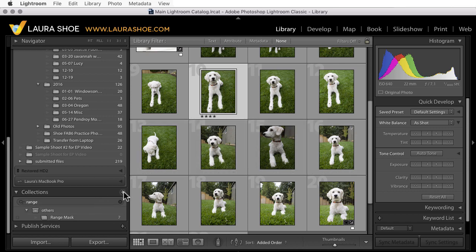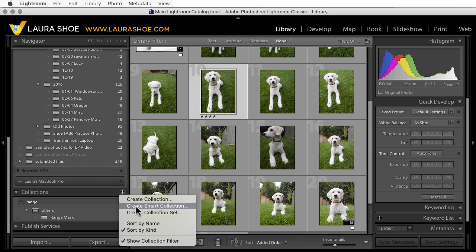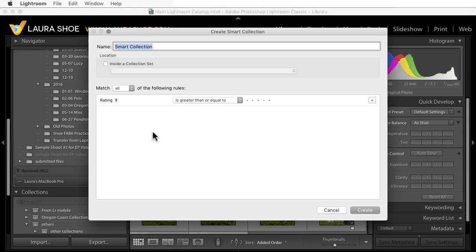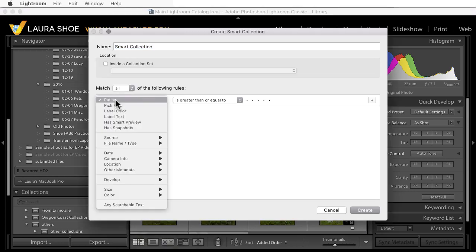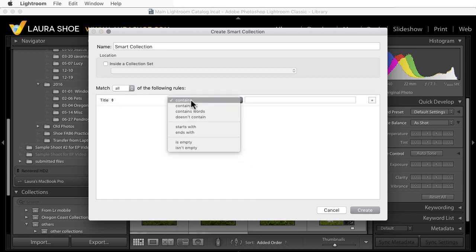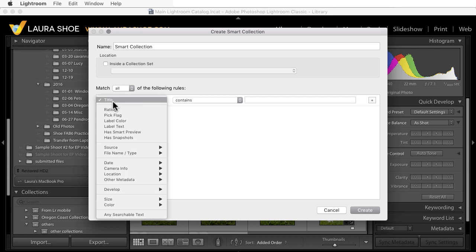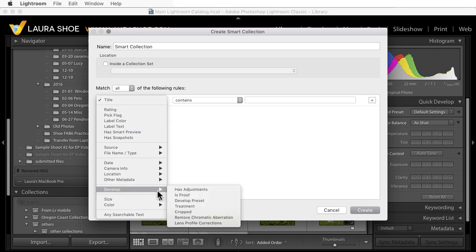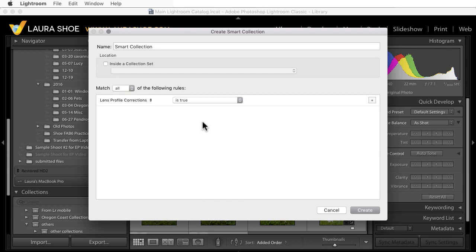In Smart Collections, we have a couple new criteria. A Smart Collection is a rule-based collection. We can now specify title is or is not empty. We could previously do that with some of the other metadata fields. In addition, we have develop lens profile corrections. So we can isolate images that do or do not have a lens profile applied.